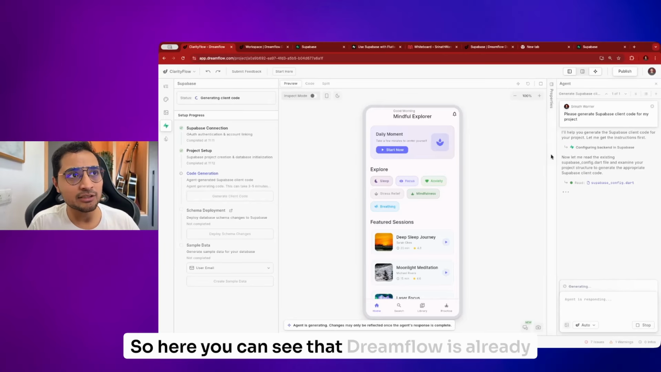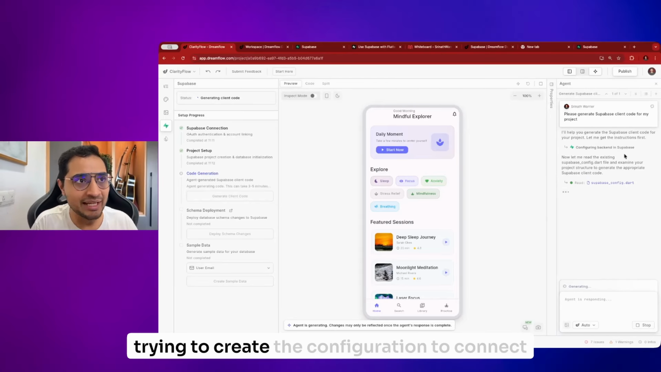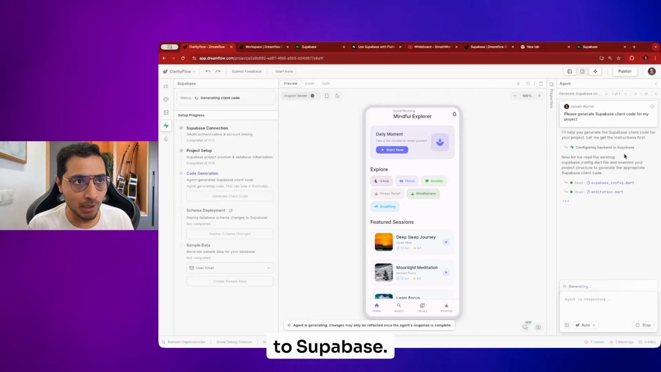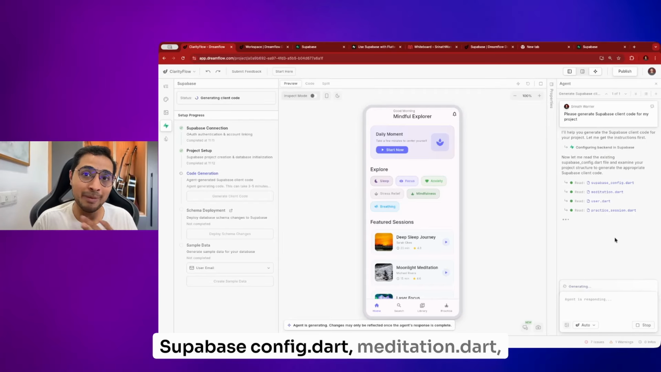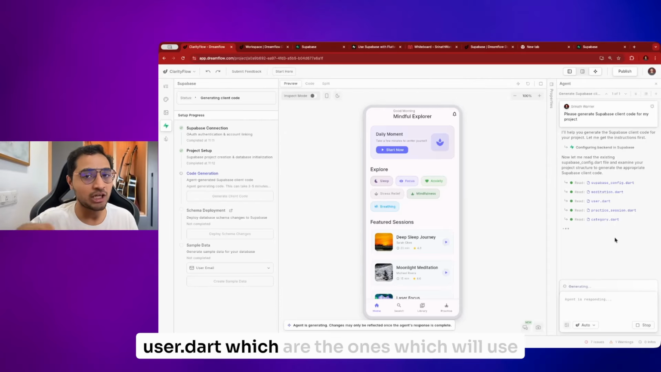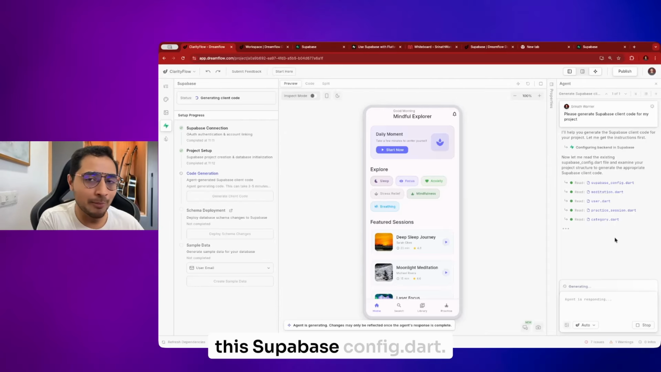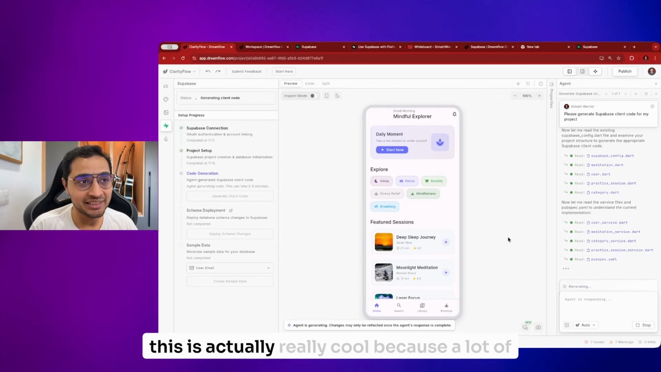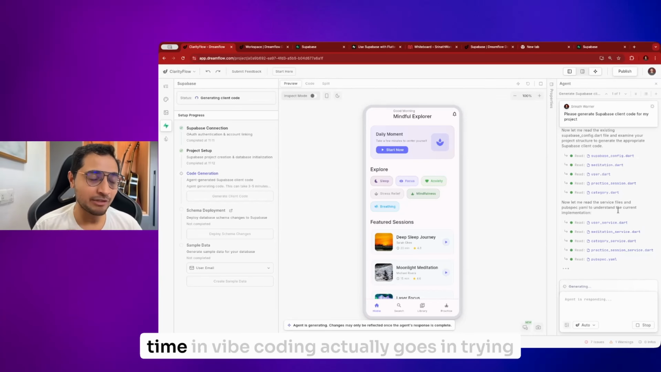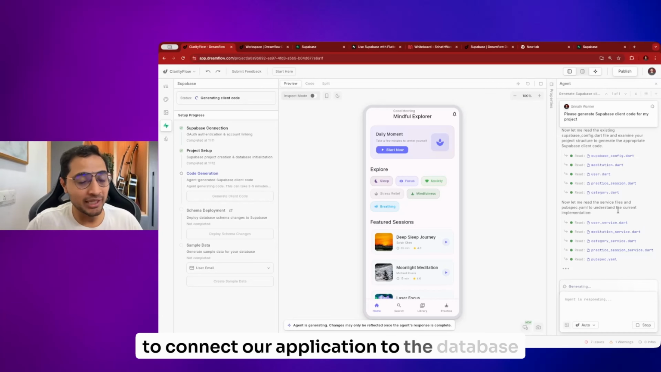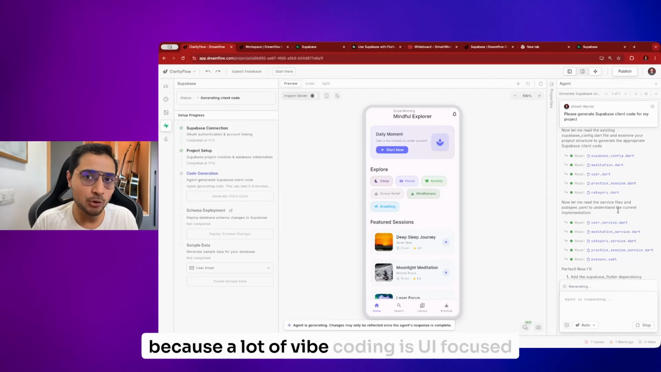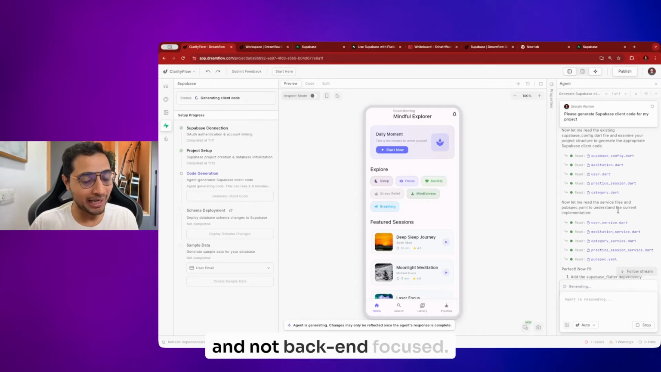So here you can see that Dreamflow is already trying to create the configuration to connect to Supabase. It has started editing the files called supabase_config.dart, meditation.dart, user.dart, which are the ones which will use this supabase_config.dart. This is actually really cool because a lot of time in vibe coding actually goes in trying to connect our application to the database, because a lot of vibe coding is UI focused and not backend focused.